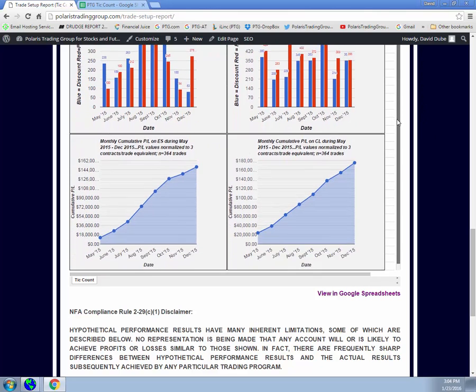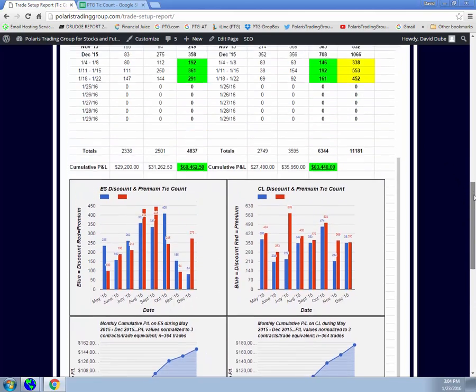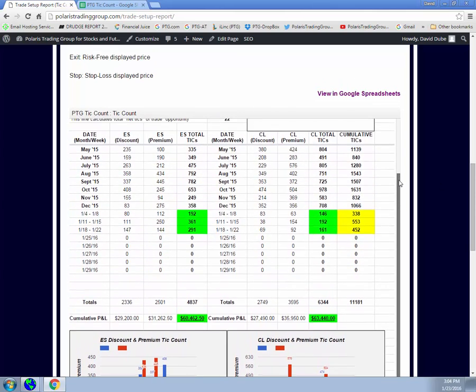But if you were to go down here to the cumulative monthly P&L totals, this is a normalized graph. Normalized means 3 contracts per trade. So again, this still measures only to the risk-free level, that 1R value. So as you can see, the progression of cumulative P&L since we began this in May is, we believe, quite impressive. And the beginning start of our year here at 2016 is very encouraging as well.